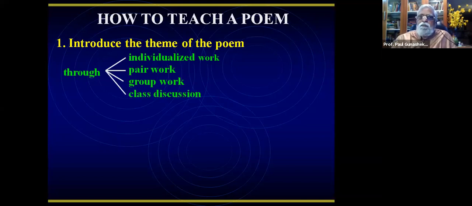And one of the easiest ways of doing it, which lots of teachers generally employ, is to straight away ask a question like, why do we love our mothers? So a class discussion is clearly an option too. But my advice is vary your techniques. You can use one or more of these as you go along dealing with the textbook, poetry in particular.